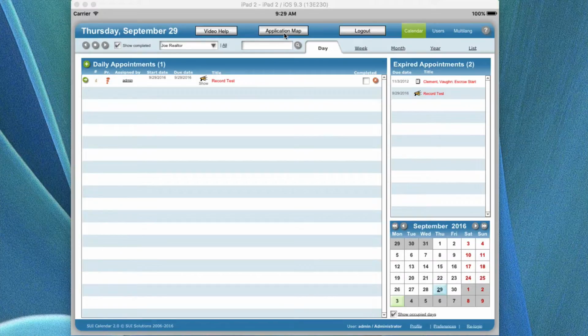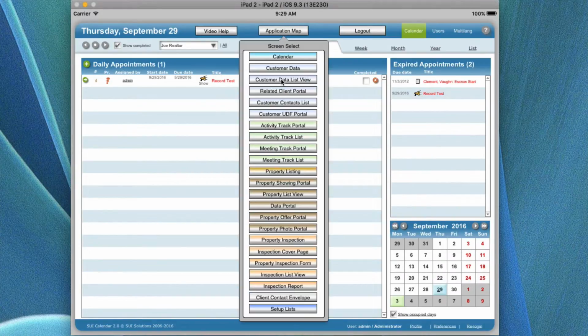For example, if you are using the application, you can see there's many screens to work through, yet there are only a few primary screens like the customer data, the activity track, the property listing, and the property inspection. You notice that they're sort of color-coded to make it a little easier to find the information. And down at the very bottom, you'll see that there is a setup for some lists. Now we're going to be going through this information in detail as a part of the actual tutorials.